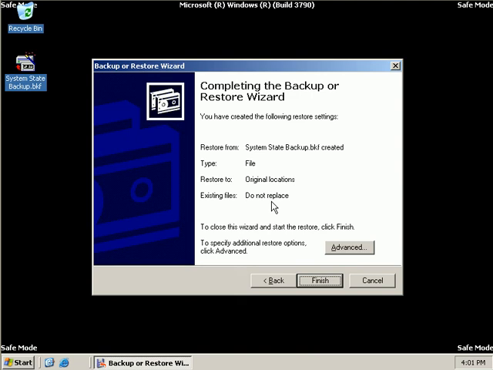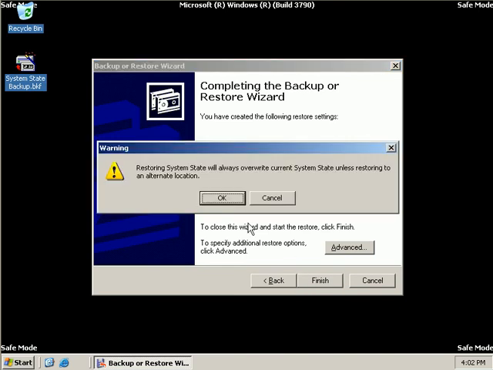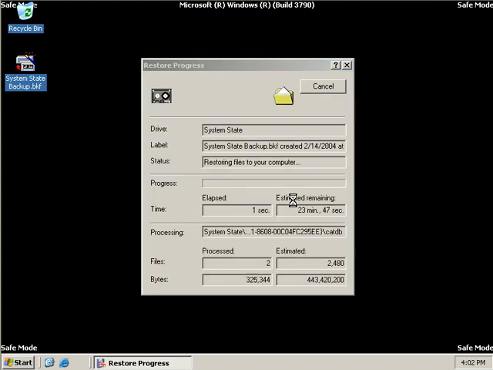Here we are going to restore our files to the original location, and yes, they are going to overwrite any files which do exist. Otherwise, the restore simply won't work. So we'll click Finish. And we get a message that says restoring our system state will always override our current system state unless we're restoring to an alternate location. We've just explained that anyway, so we'll choose OK. And now our restore will begin.